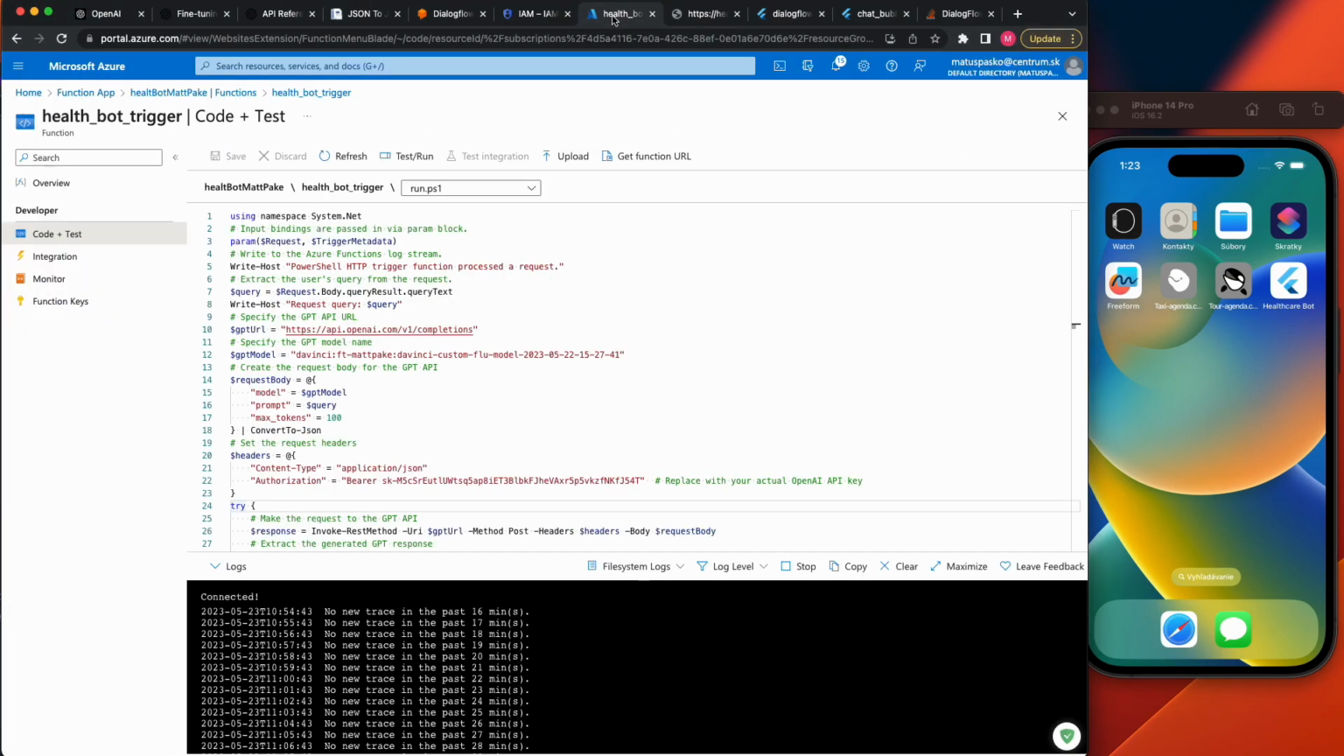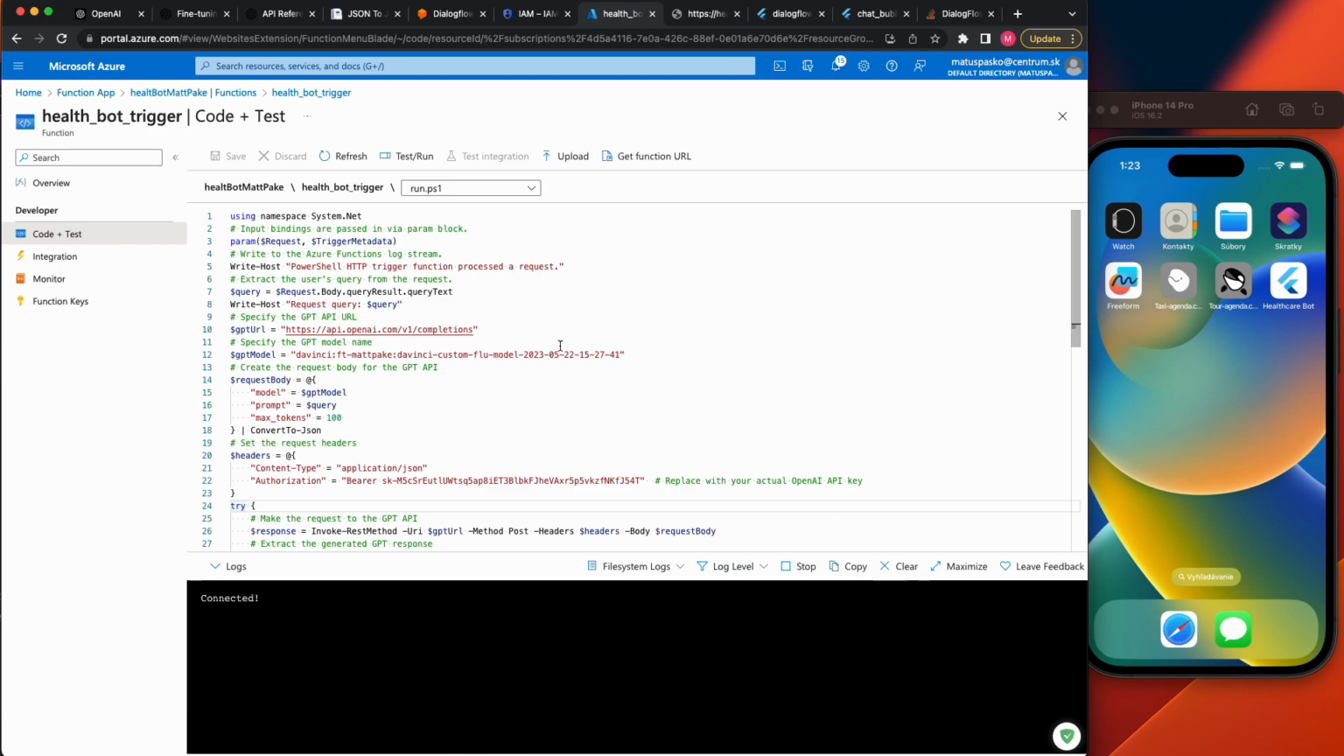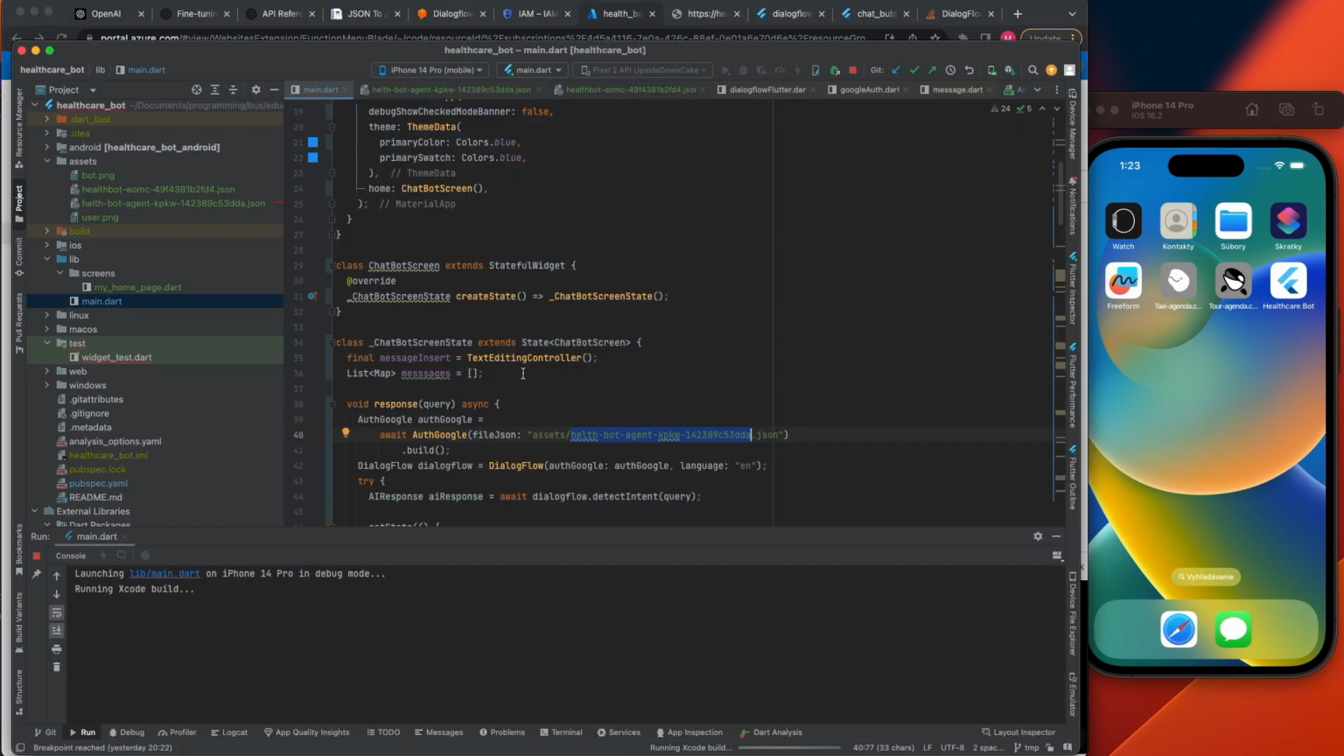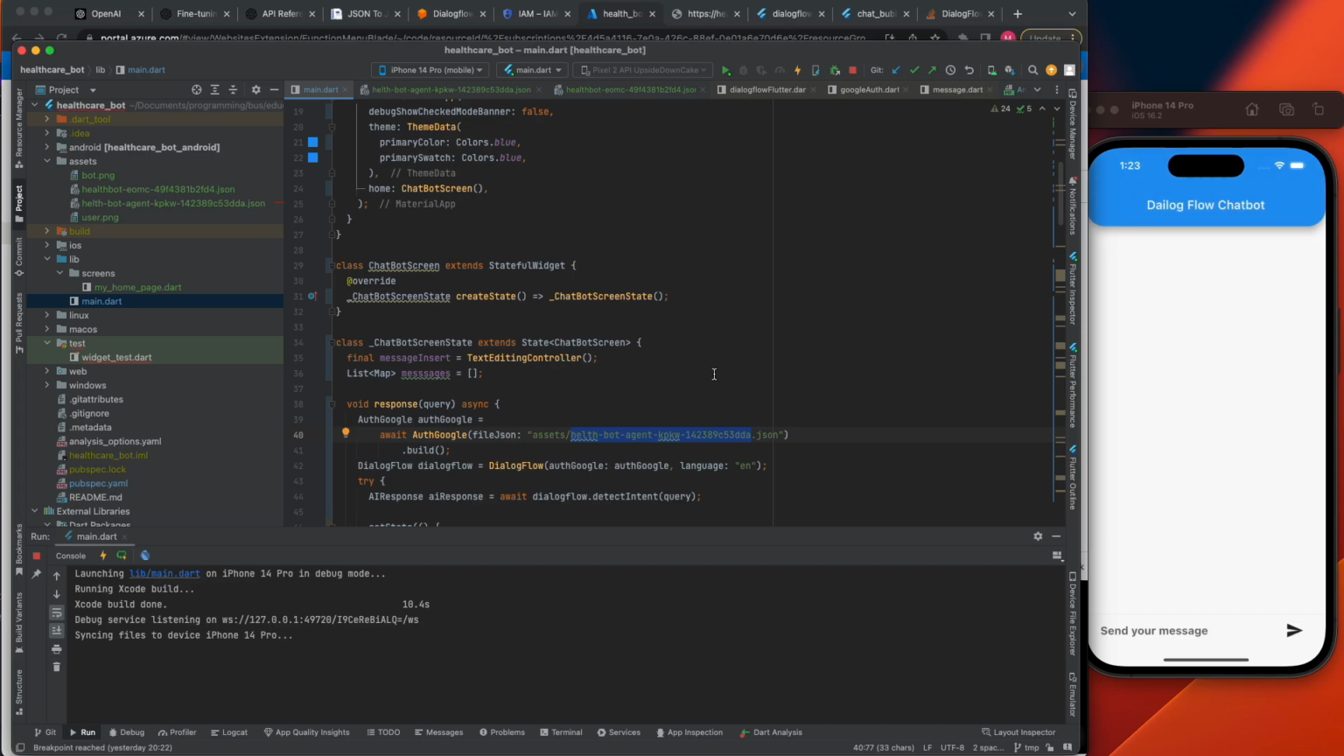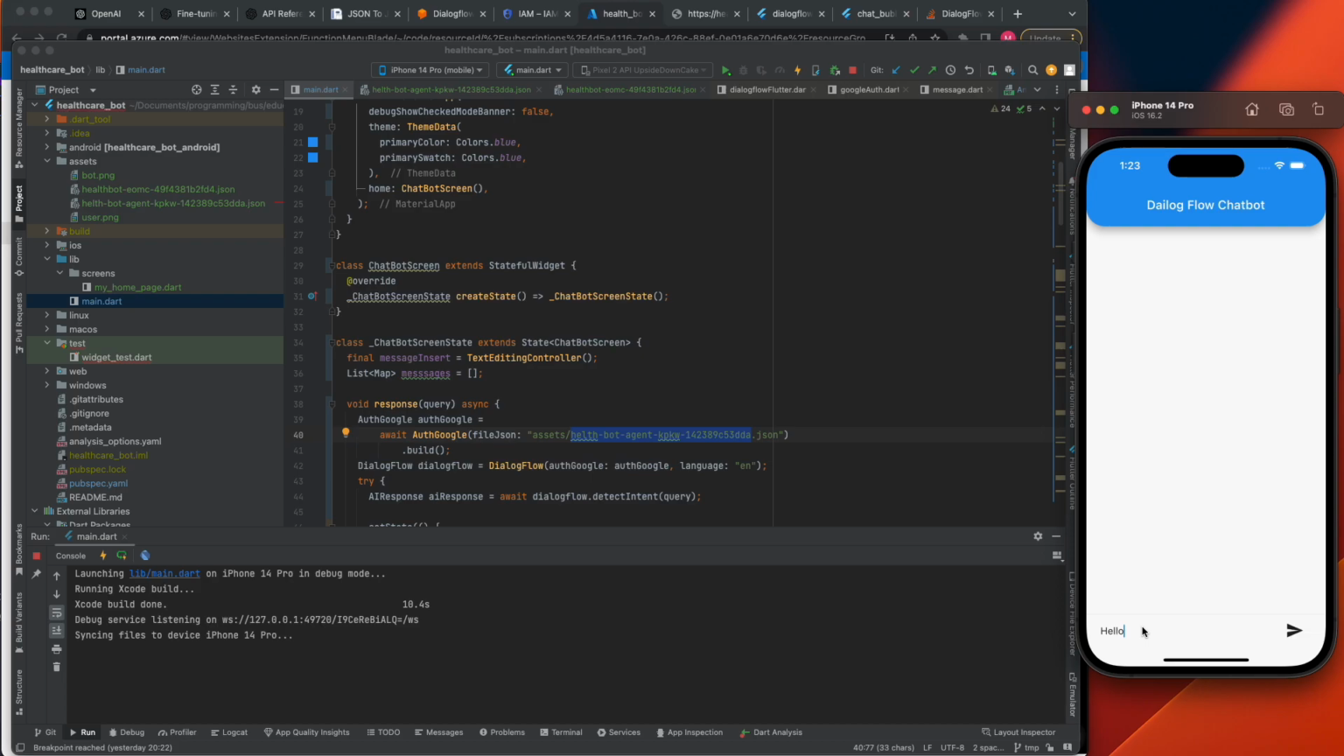Also, let's clean, so we can see if we touch Azure. Okay, first start with hello, hi, how are you doing? This response is coming from Dialogflow.